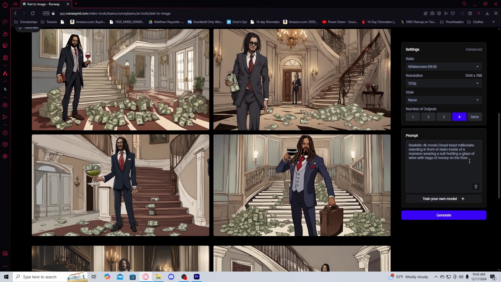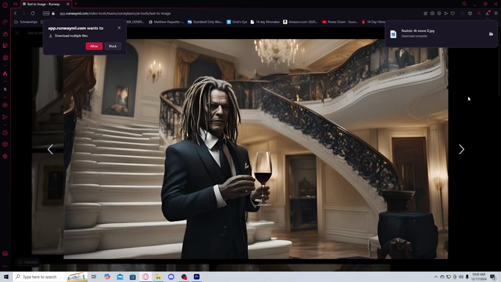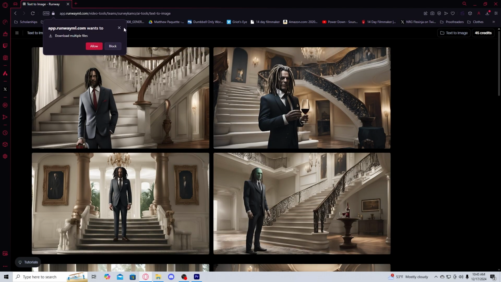I like these, but I'm gonna adjust the prompt to get rid of the bags of money. And that's what this process is, just experimenting with the prompt, taking things out and adding things in until you get what you want. I think I really like this one right here. So I'm gonna download the JPEG.